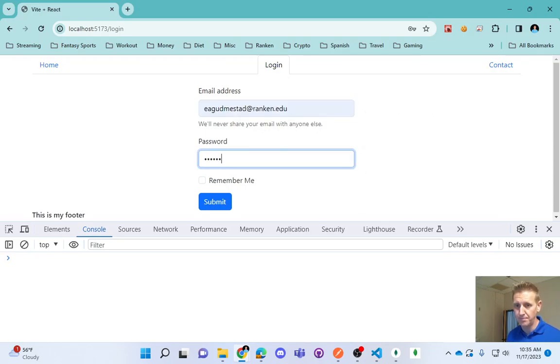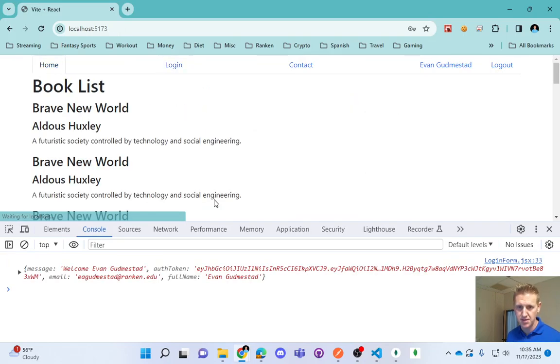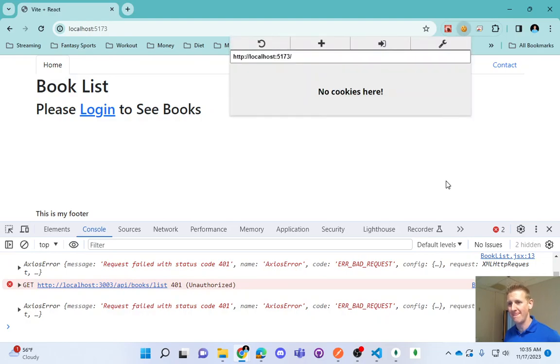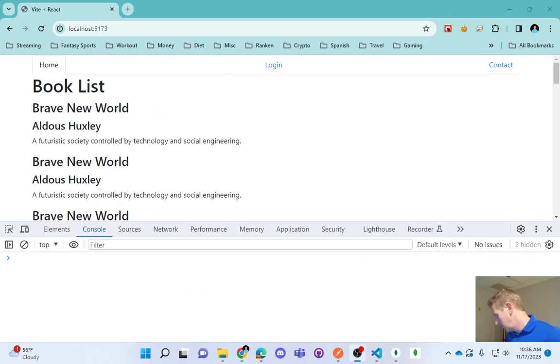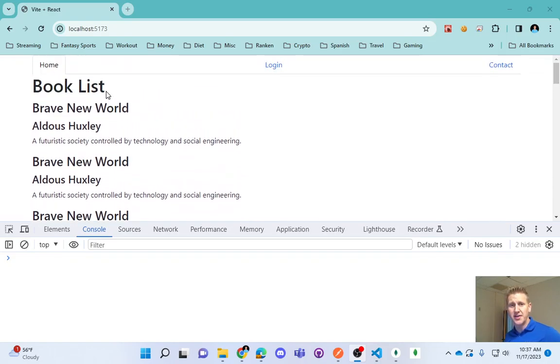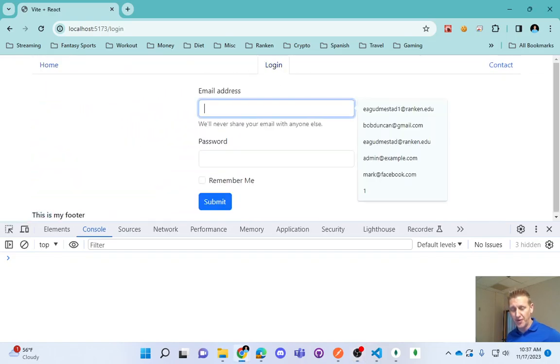Log in, password, submit. We are welcome. There's my username. If I click log out, oh, this is just we can't get the book list because we're not logged in. Logout's working. Cookie's gone. It's even worth noting that if you refresh, so you don't have to close the browser, if you refresh, you lose state.